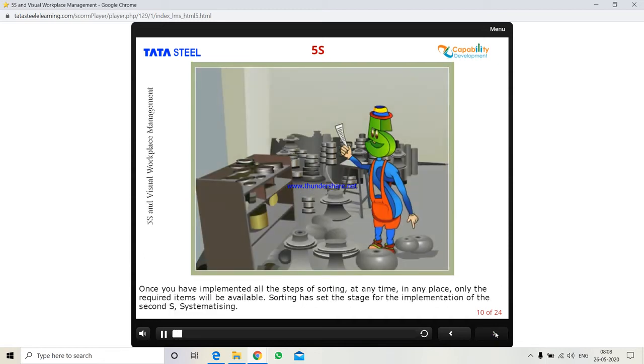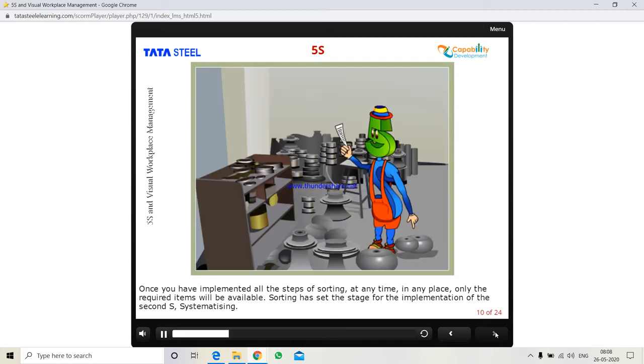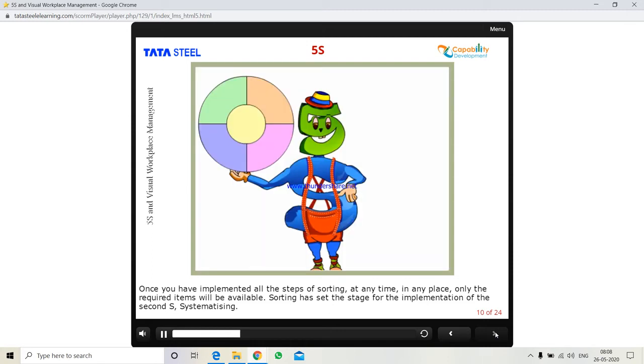Once you have implemented all the steps of sorting at any time, in any place, only the required items will be available. Sorting has set the stage for the implementation of the second S, systematizing.